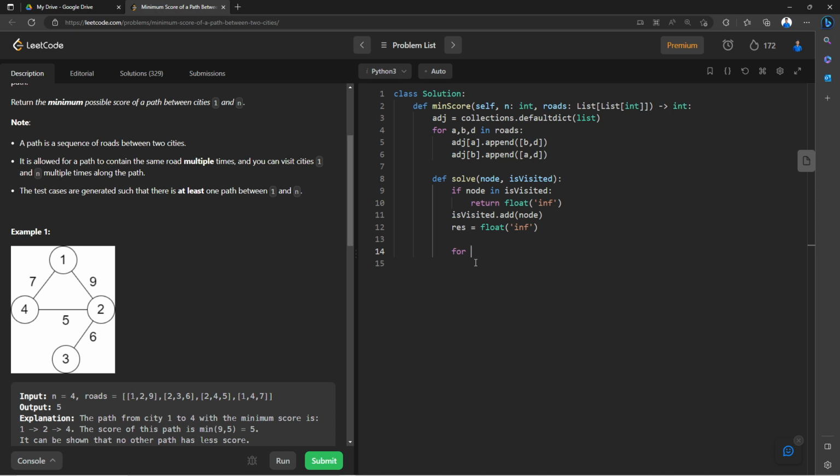So the same thing I'm going to do: for child and distance in the adjacent list of this particular node, first of all result is going to be the minimum of distance and result, right? So this will take 7 comma 9, that will be minimum 7. First it could be 7, and 7 comma infinity is 7, then 7 comma 9 is 7. After that, result is going to be the minimum of result.